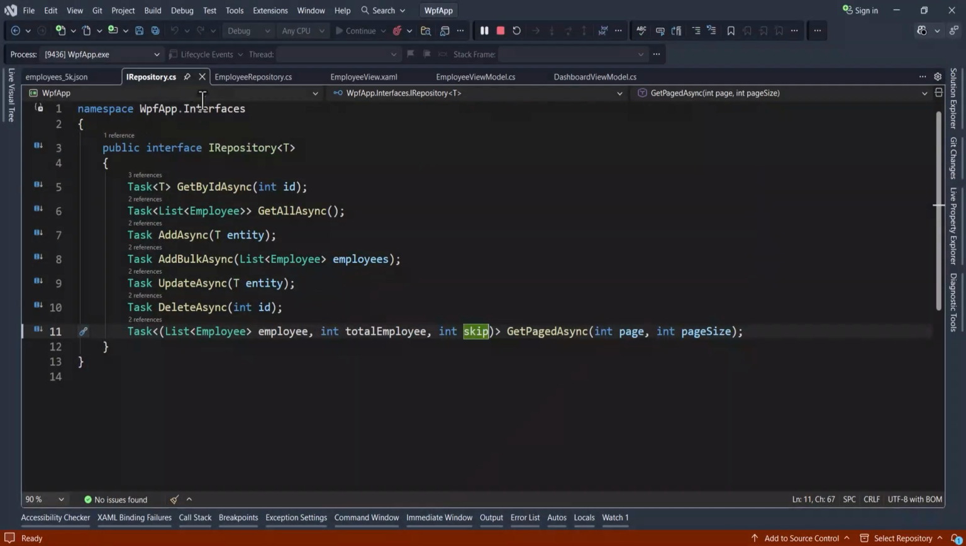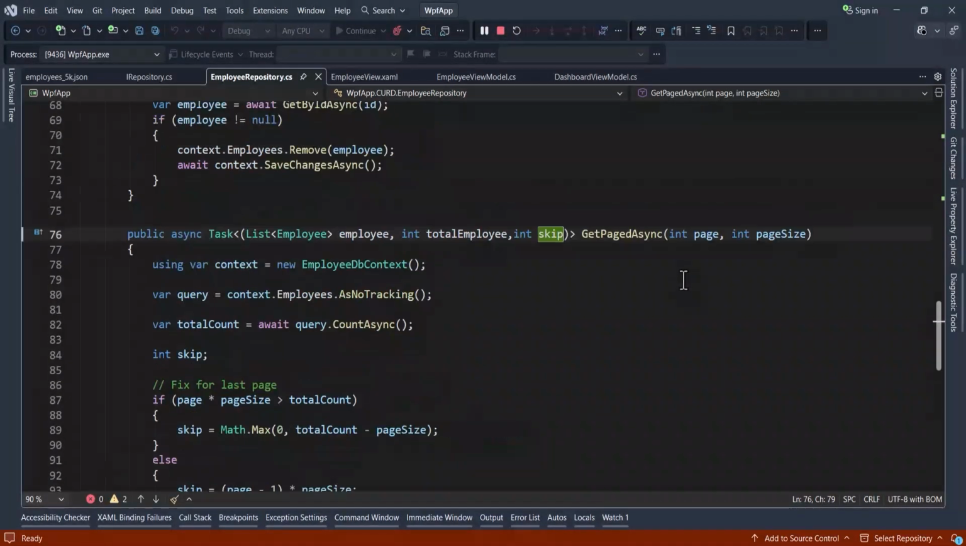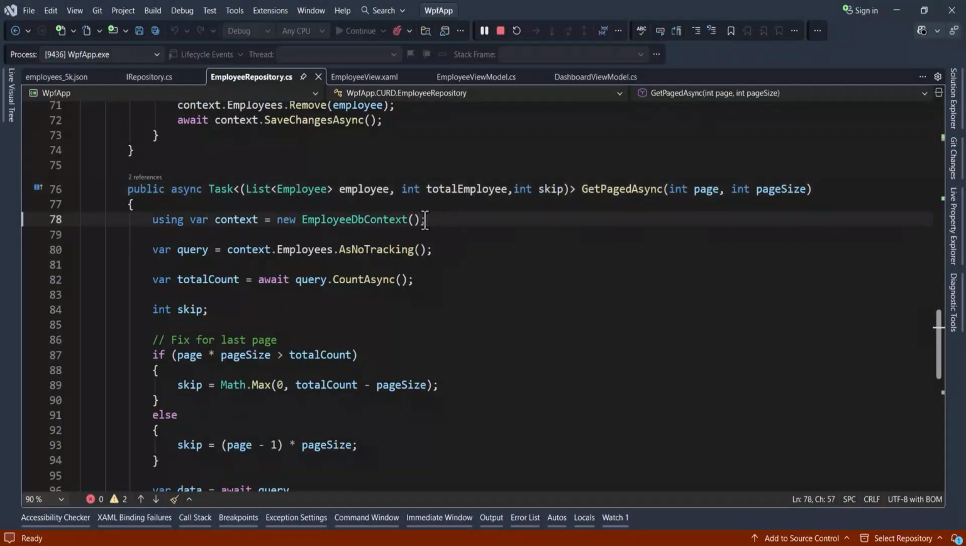Now let's go to the EmployeeRepository implementation, and let's see, this is the implementation method where I am first creating the data context object, and then I am using AsNoTracking. For performance we have to use AsNoTracking, so it will not track.